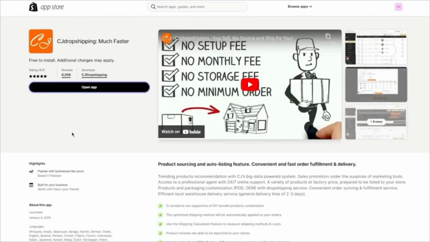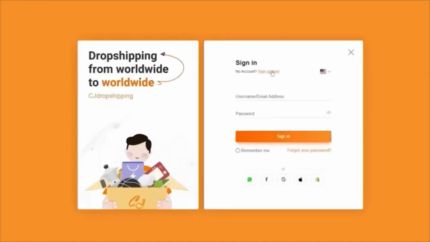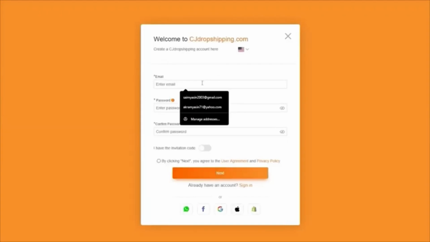And once you click on Open App, from there, it's going to start authorizing things where it's going to bring you here. It's going to ask you to agree to the terms. We're going to click on login and authorize. If you have an account, you're going to do that. Or if you don't, you're simply going to go ahead and sign up. Sign up process is pretty simple.